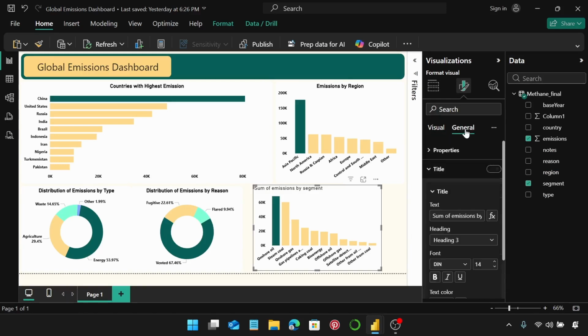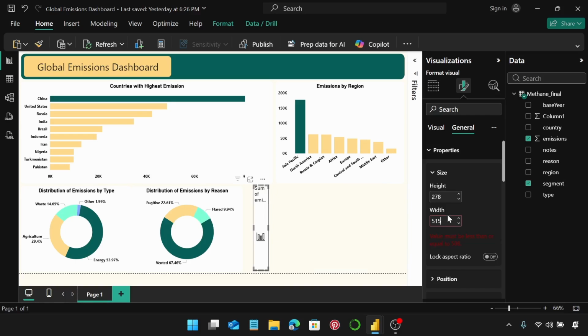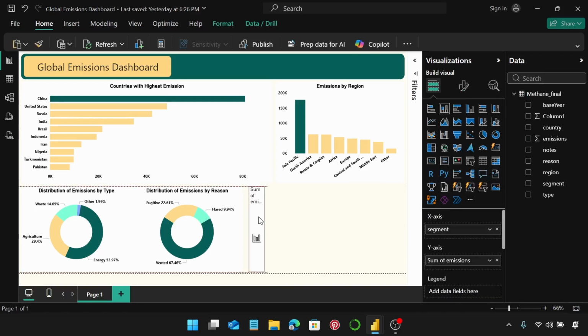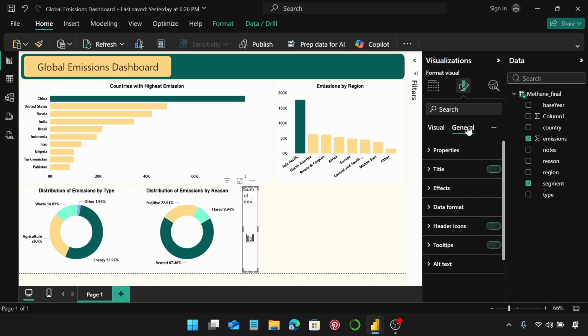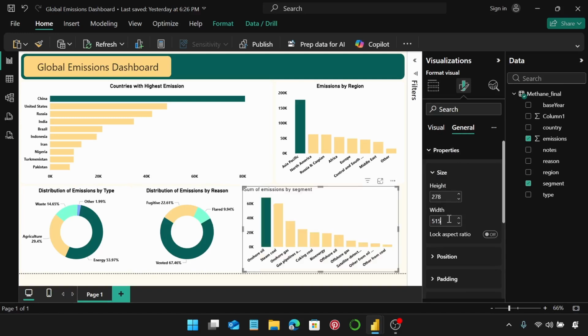Let's now go to general. Under properties, the height is already 278. If it's not, you can change it to 278. The width is going to be, okay, there isn't enough space, that's why I'm having this error. So what I'm going to do is just, looks wonky now. Okay, I'm just going to move it to the side so it has more space to expand, and it's going to be 515 like this.